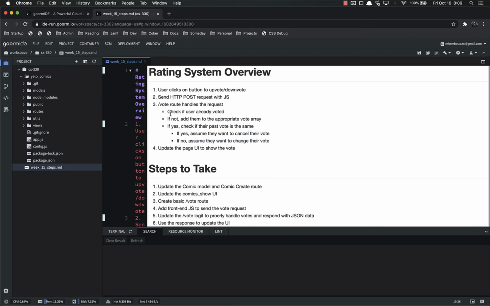And then after handling this logic, we're going to update the UI on the page to show the vote. We're going to do that in two ways. First, we're going to change the score. So when they click upvote, the score will increment by 1. If they click downvote, the score will decrement by 1. And we're also going to highlight the vote button to show that, hey, you've already voted on this.